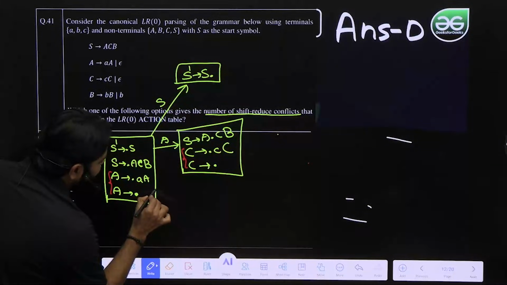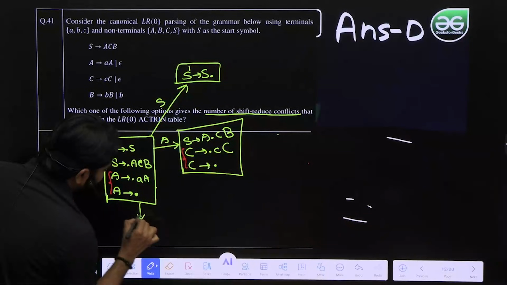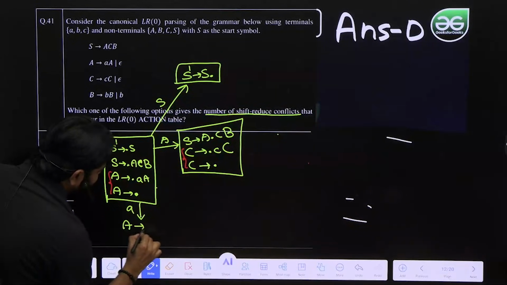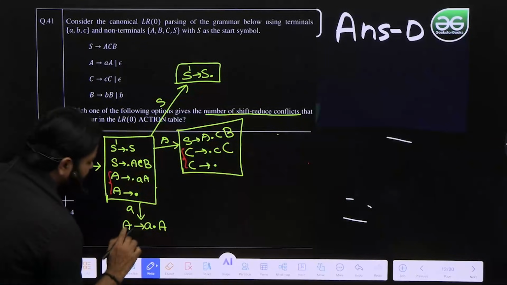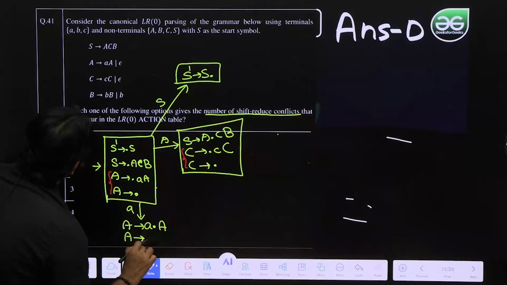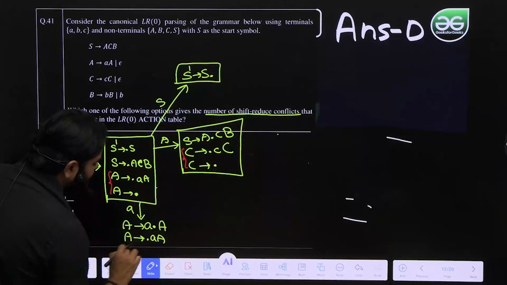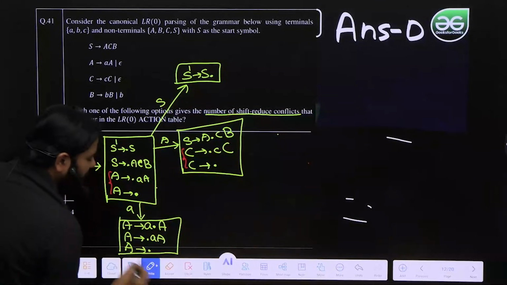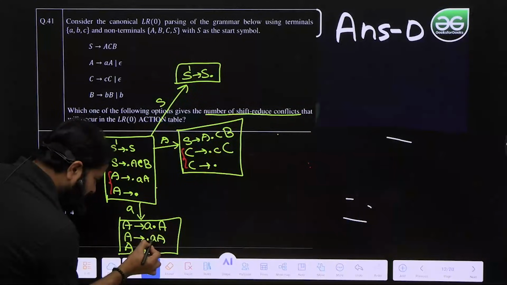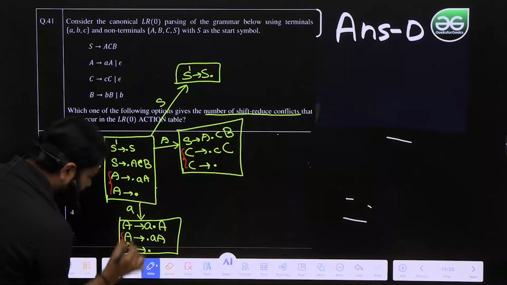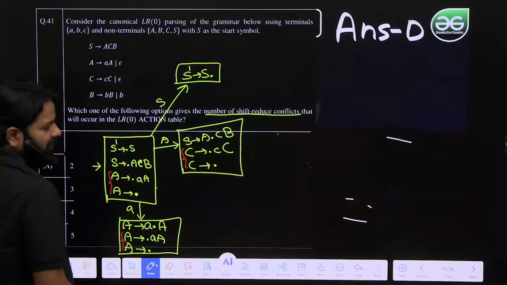Now when you read a small a here, I'll read this side. A derives A dot A. And now all the A productions you should keep here: A derives dot AA and A derives a dot. So now you can see you have an SR conflict here. This is a shift item, this is a reduce item. This will also produce an SR conflict in this state.